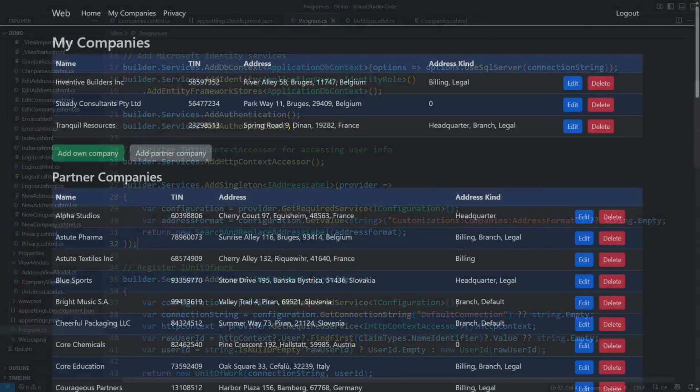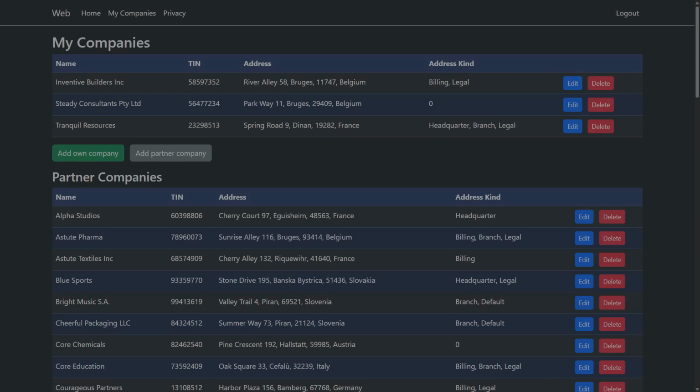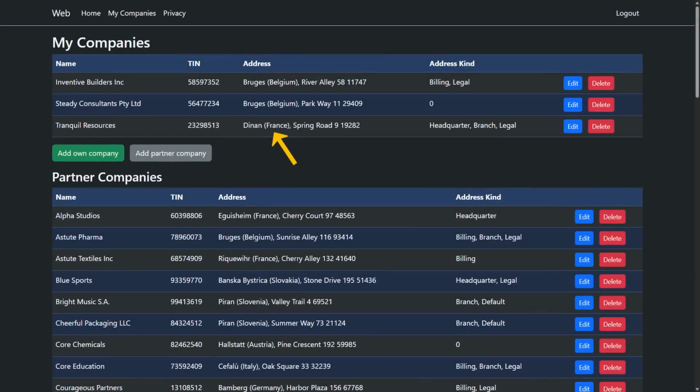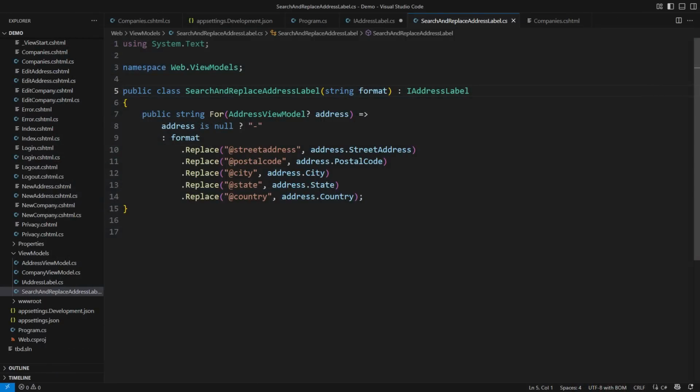We can try the application out. The first run displays the addresses just as the format string has defined it. When I change the configuration again, you will see a different format displayed. The table column is configurable. You can now deploy the application with a different configuration on every customer's server.